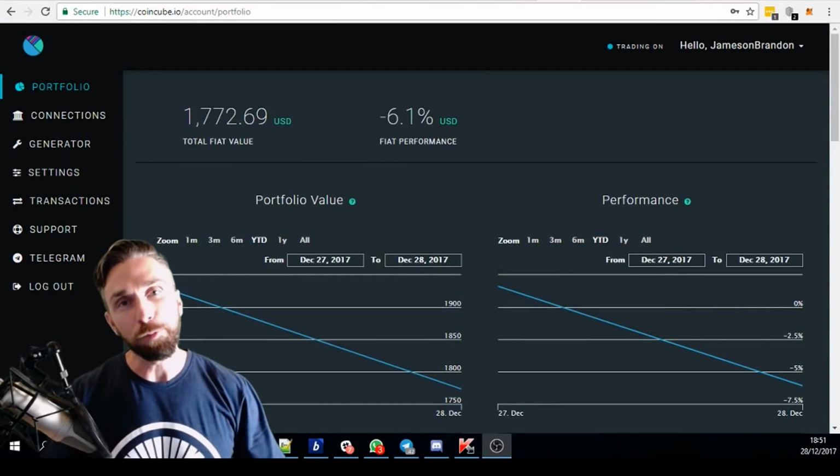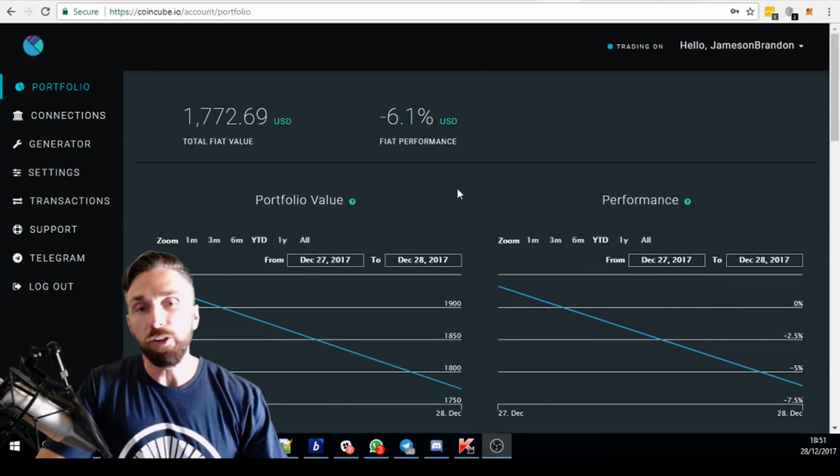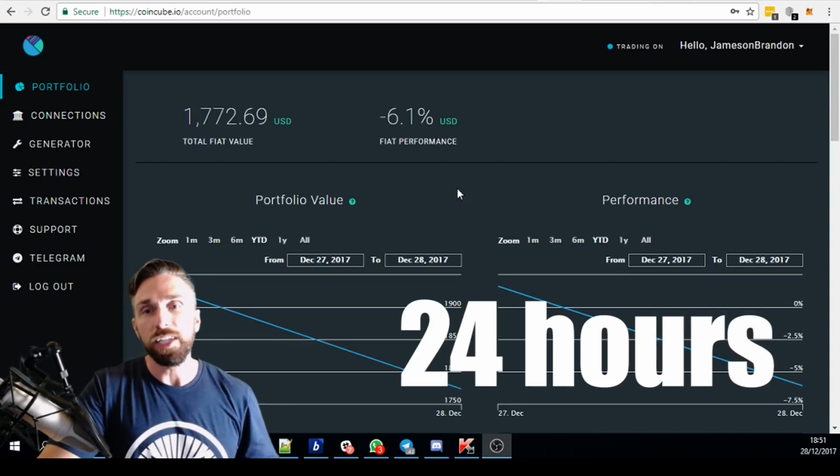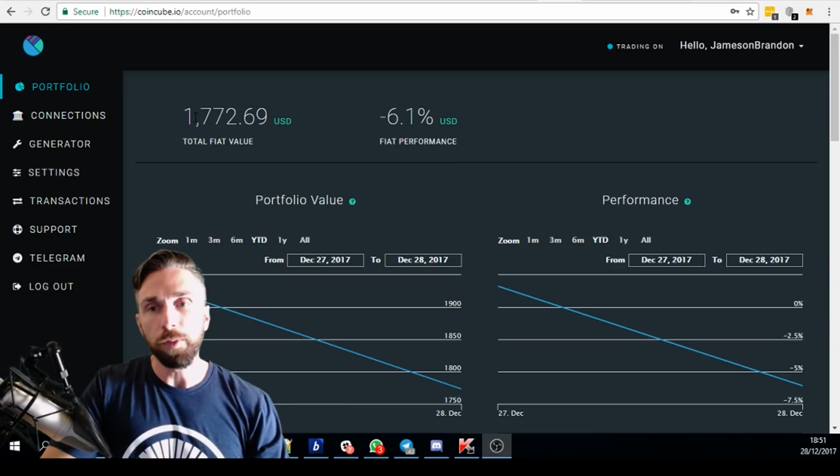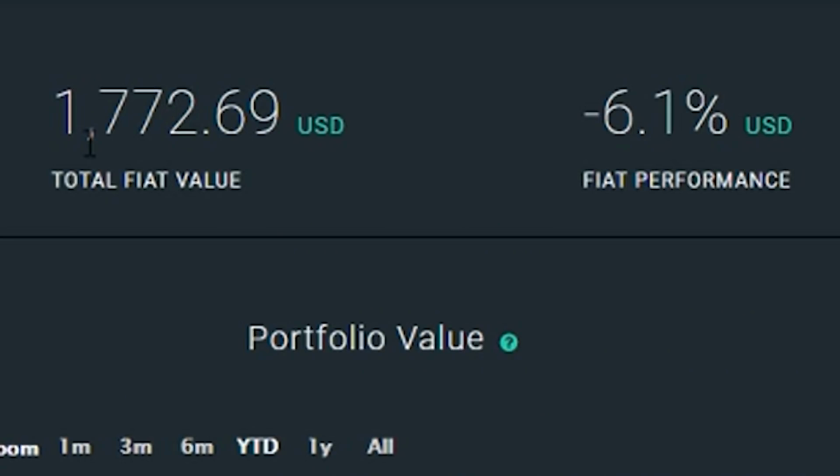All right, last update, I promise, but I wanted to give you an update now that it's been about 24 hours, and talk about what's going on now. If we look at the overall performance, we're down about $220 from where we started, which is 6.1%. We're down.